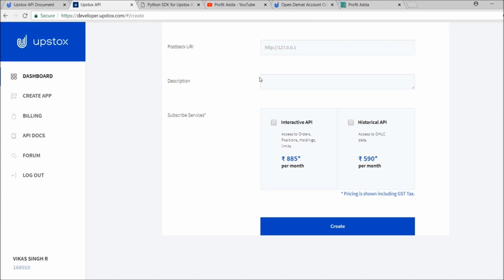So today I'm going to talk about the Upstox API. They are offering two kinds of API: the interactive API and the historical API. The interactive API offers access to orders, positions, holdings, and limits, and costs about 885 rupees per month.